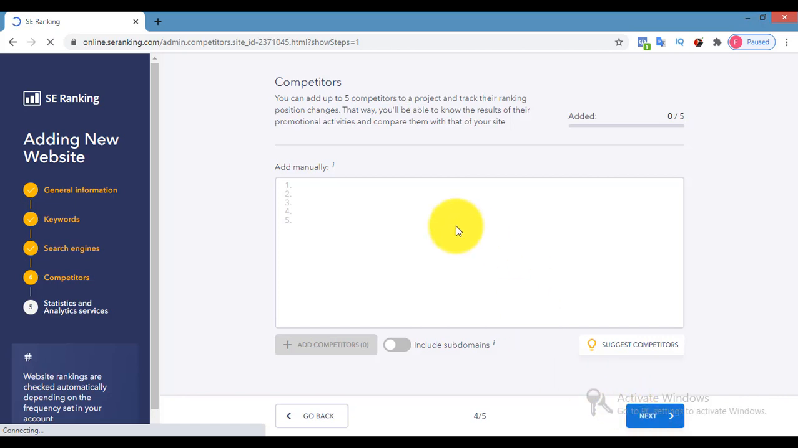Okay, here it tells you to add competitors. If you know who your competitors are, if you know who you're going up against in the search engine results pages, you can just add them manually or ask the system to suggest competitors for you. The competitors suggested are based on the keywords that you added. It suggests people that are ranking high for those keywords. Okay, and then you click on next.